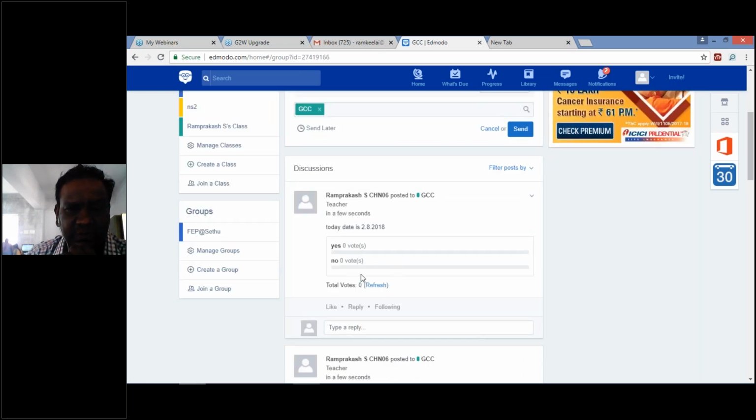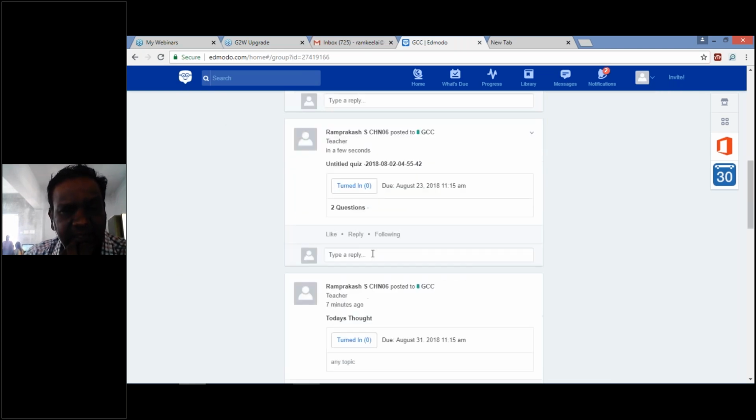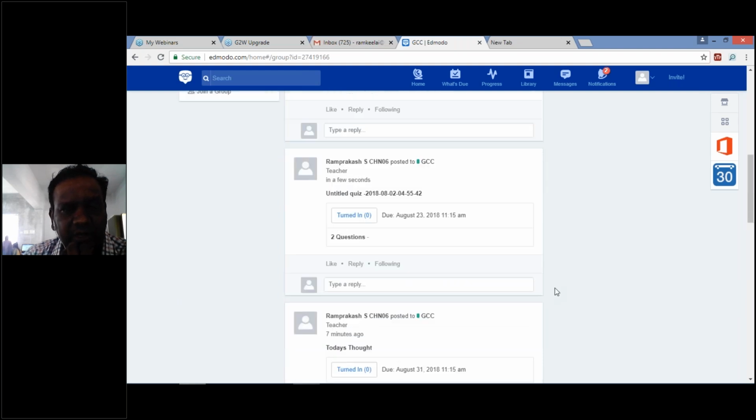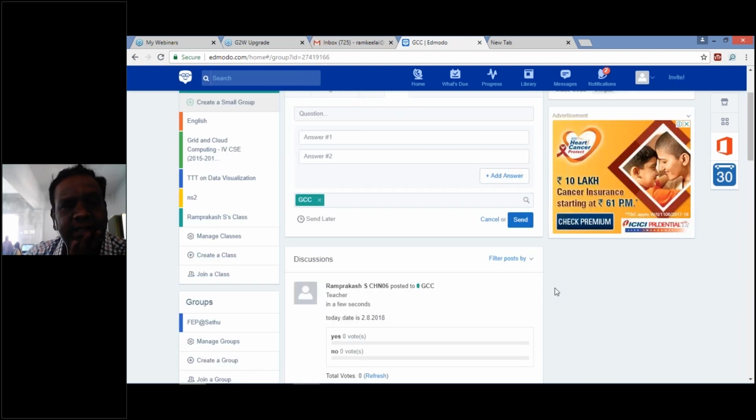The students will vote from their dashboard. The same question will be replicated into their dashboard. They can view this link and they will answer it. The same thing applies to quiz and assignment also. So this is the way we can do it in the Edmodo app.